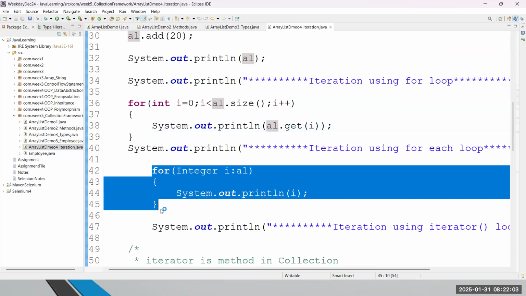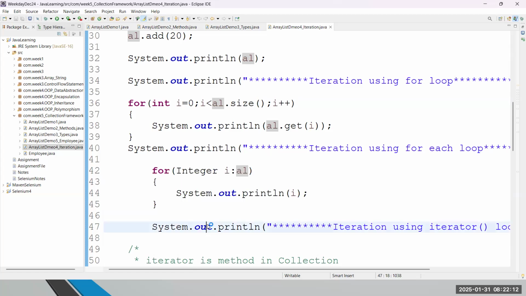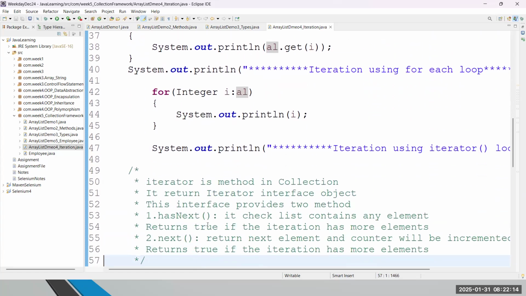What is the next point we have seen? This is all about the for each loop. How we can apply the for each loop to iterate our ArrayList. And this is how you can follow the for each loop. Correct? And the third way, which is very interesting, is iterator.